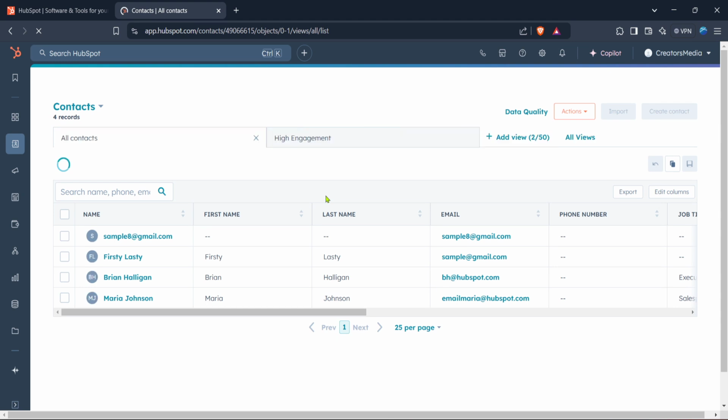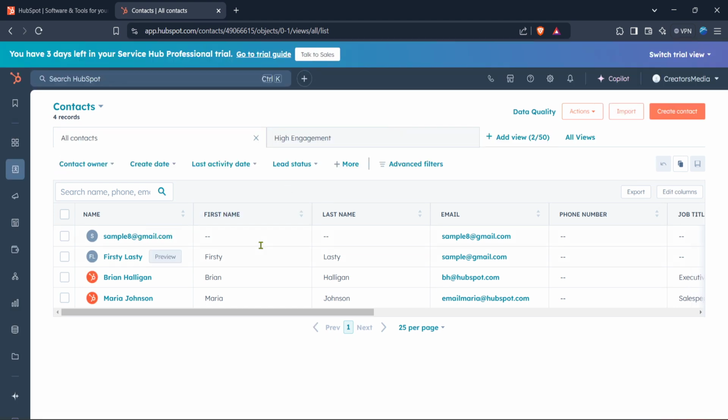With your contact list open, select a contact that you wish to add or remove from a static list. Identifying the contact is key here, so take a moment to scroll through and find the correct one. If the list is long, use the search function at the top for more convenience.